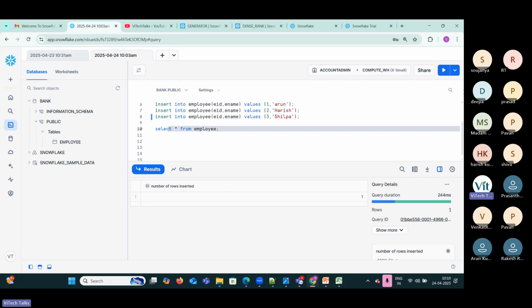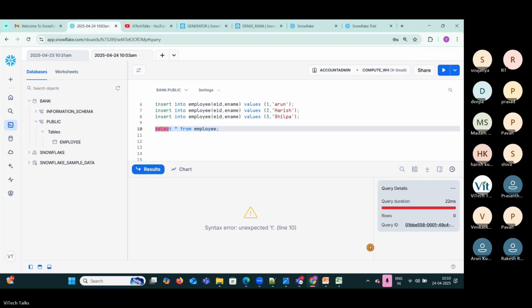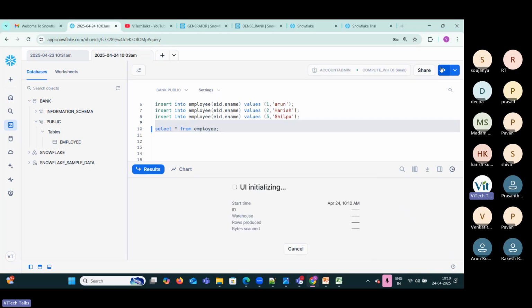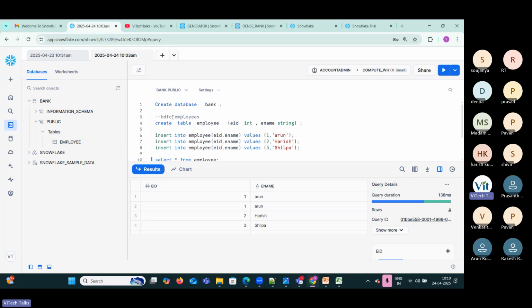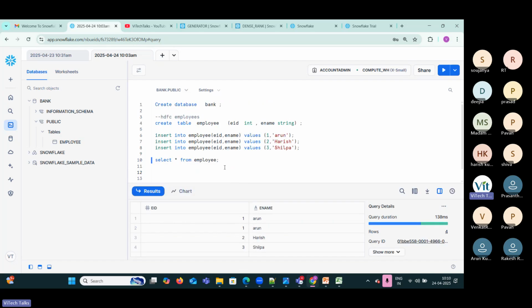Now, if you observe, how many rows are we going to expect? 4 rows, because I have run this one already, and again we ran this query. Now let it be. So this is how we are going to insert. This is like SQL scripts. SQL scripts we are going to write always.